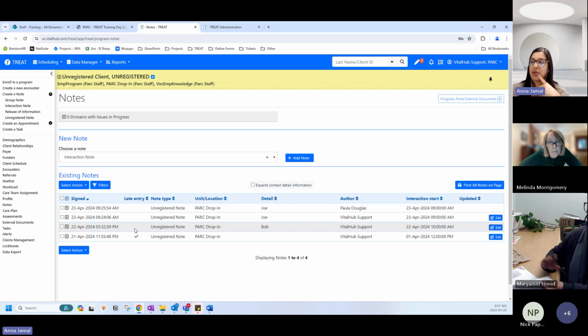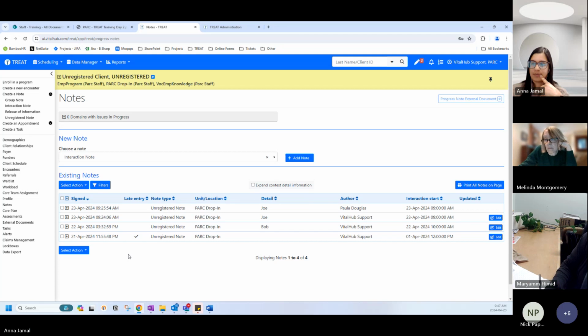The note will not appear here anymore on the unregistered list. If you wanted to move both, can you click both? No, you have to do it individually. One at a time? Yeah, because you have to put reasons in, so it only lets you do one at a time. Okay. Got it.